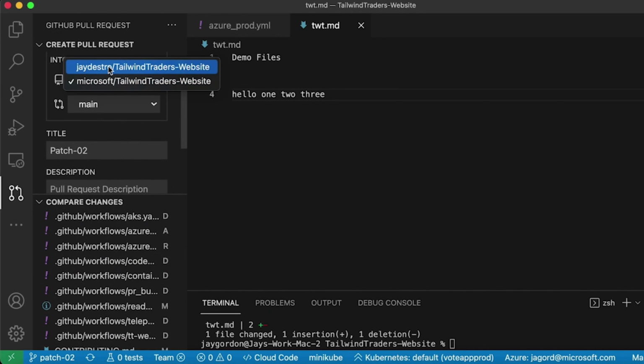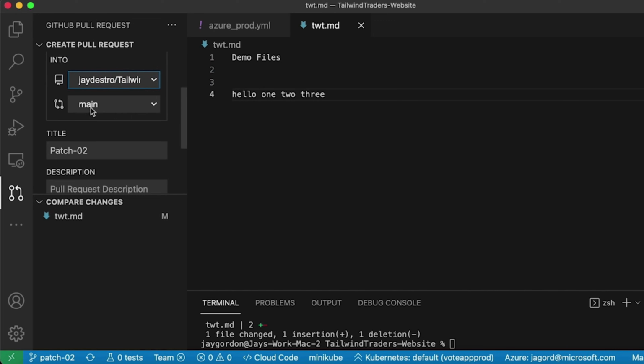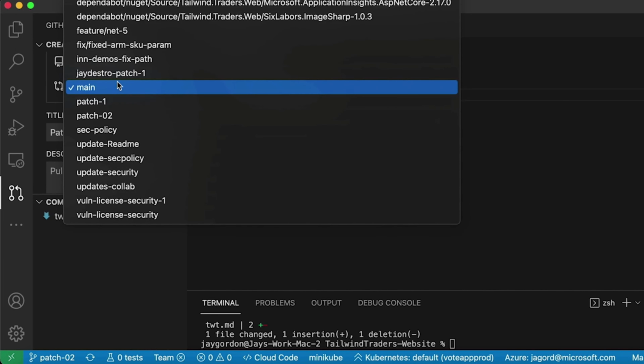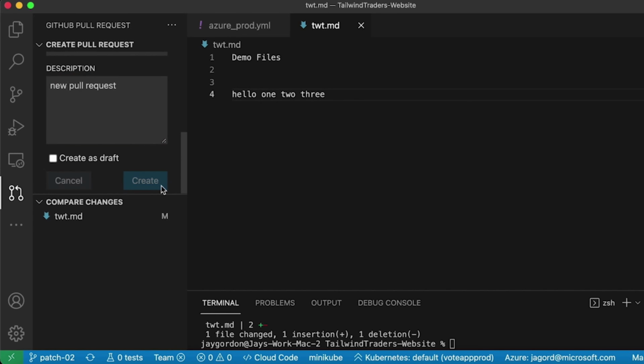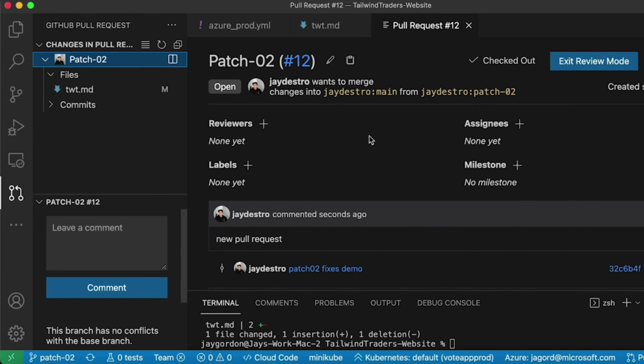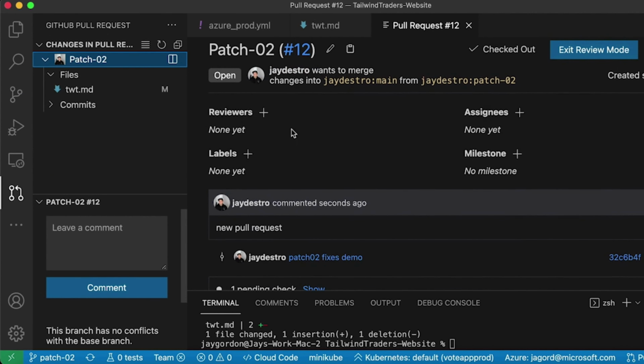So I'm going to say I want to make it to the jdestro tailwind traders website repository, and I want to do my change against main. So now I can just go ahead and say new pull request and click create. And now you can see right here, integrated into our VS Code, is the change that I want to make.